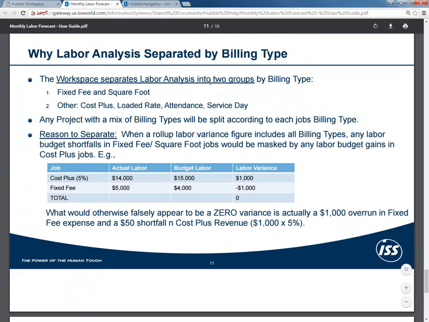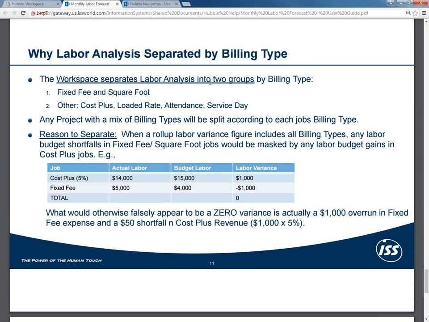So bottom line, after going through all this, and I mentioned it a couple of times, why is the labor analysis separated by billing types? First and foremost, we want to keep the fixed fee and the square foot separate from any of the other types of billing. If you have any project that has a mix of billing types, they're going to split those based on the job's billing type. So you can have multiple different types of jobs all under one project, but just know that they're going to be split out into separate buckets.